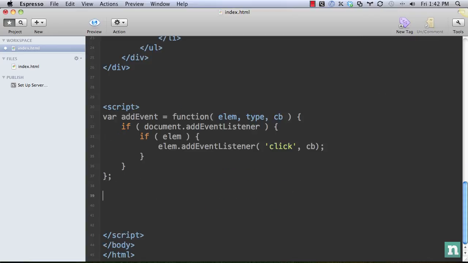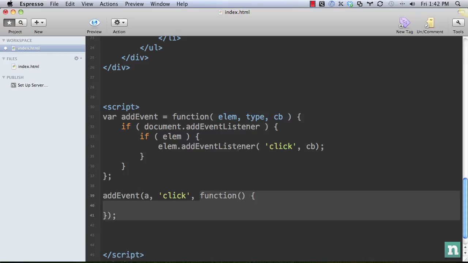So if we remembered when we call it, we'd say add event, maybe to some anchor tag, and then we're going to listen for the click event, and then we're going to run a callback function, and this is what's going to happen when that element is clicked, right? And this will be the callback. And this function right here will be then represented by CB. So we will call that.